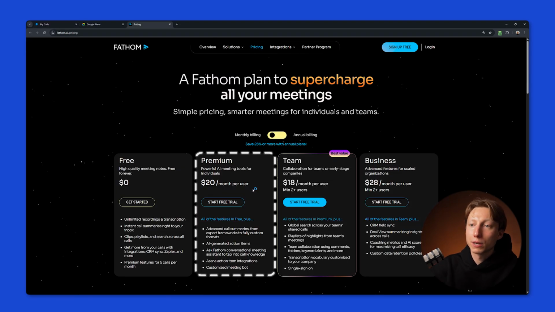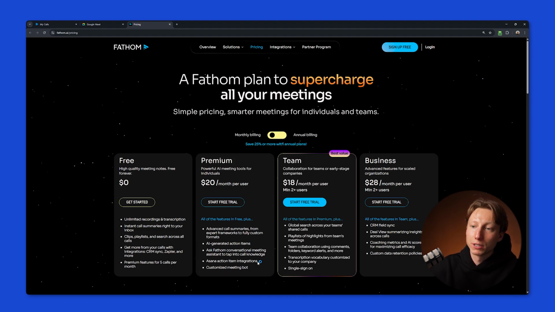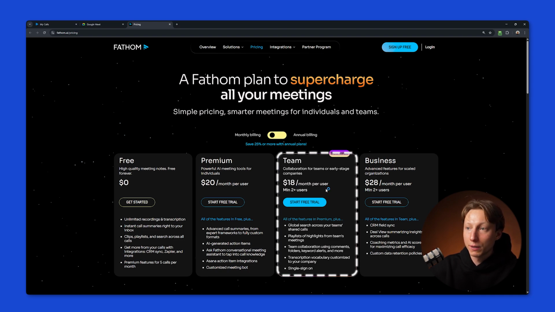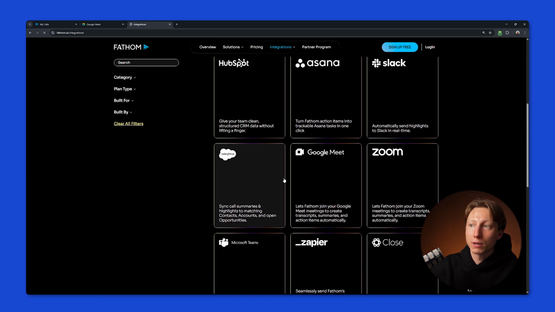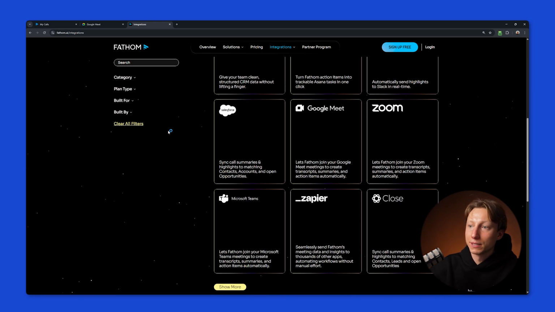Subscription plans start at $20 per month. The premium plan gives you access to the Ask Fathom feature. You can also create custom note templates. You can use Asana action item integrations. And if you want to use Fathom for a team, the team plan is available at $18 per month per member. Fathom also has an impressive list of various integrations for analytics, CRM systems, and automation.